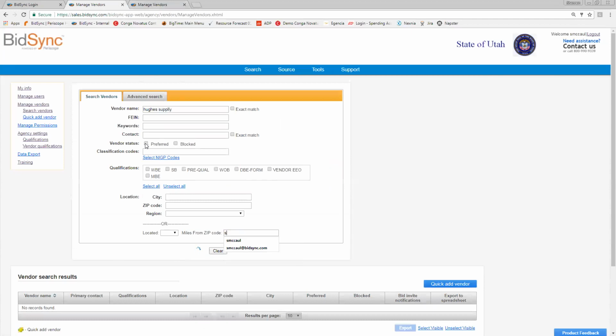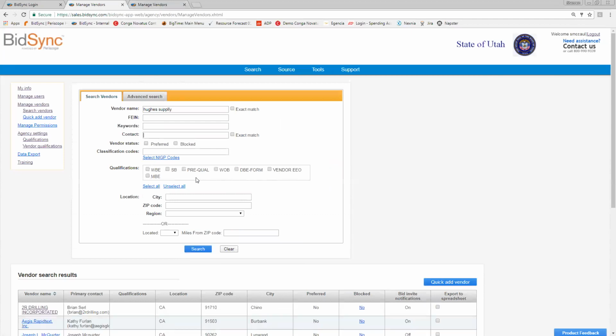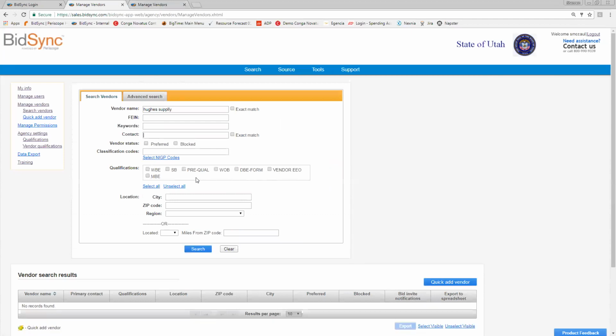So I could type in their name. I could type in a keyword. I could type in the contact person. I could indicate whether it's one of my preferred vendors, so a vendor that was brought over into the system when it was implemented. I could search for classification codes, and I can also search for qualifications.